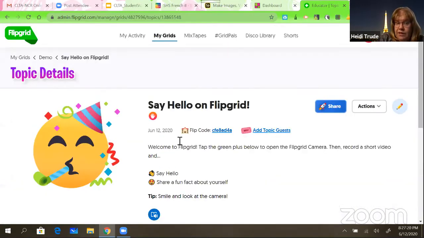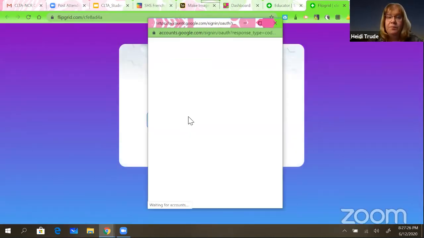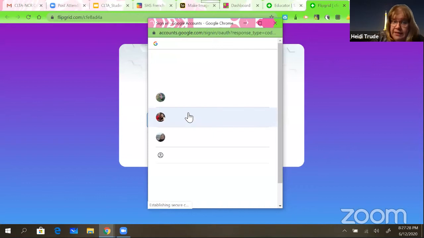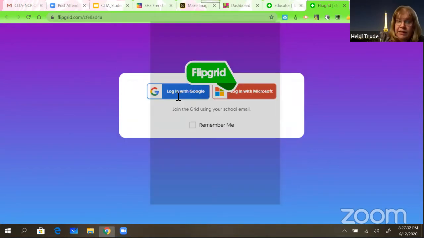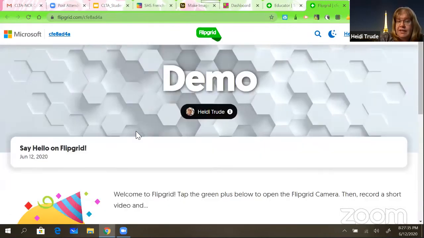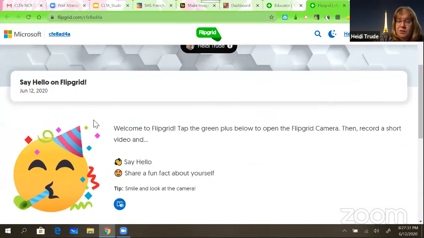So as a student, this is what it looks like. Hopefully it's going to open. There we go. And it'll want me to say that, yes, I'm a Loudoun County person. There we go. So now I'm in it as a student. This is what the students would see.